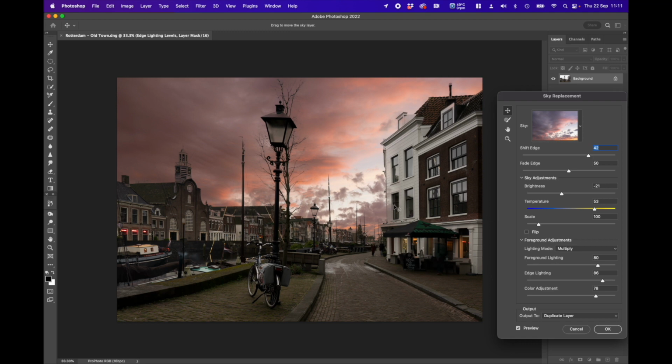Now here I can see it starting to cut into the building there, so that's a bit too far. So I'm just going to come back a little bit. There we go. And then you have the fade edge, which allows you to try to fade that edge. If you go to extremes, you can have a very faded edge, and if you go the other way, you can have a very tight edge, and that seems to work quite well.